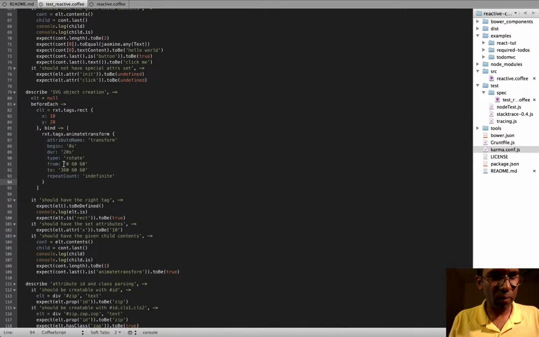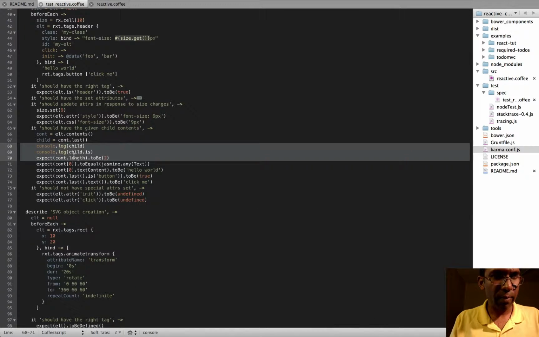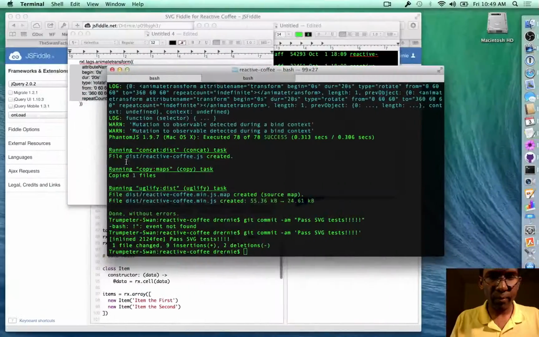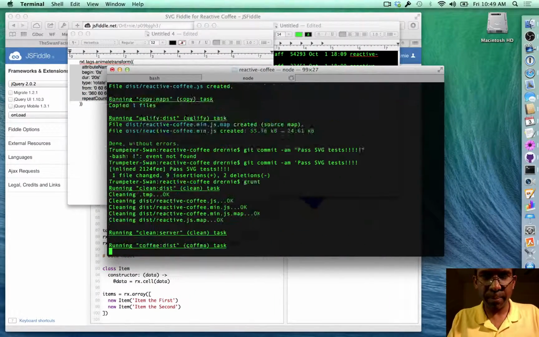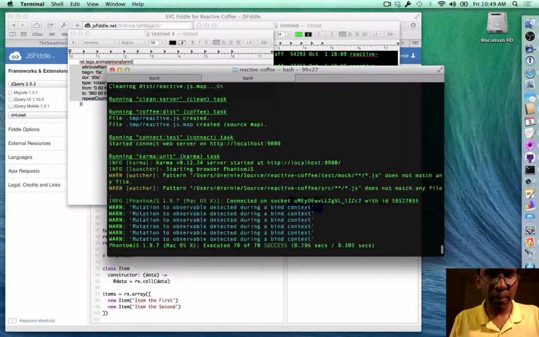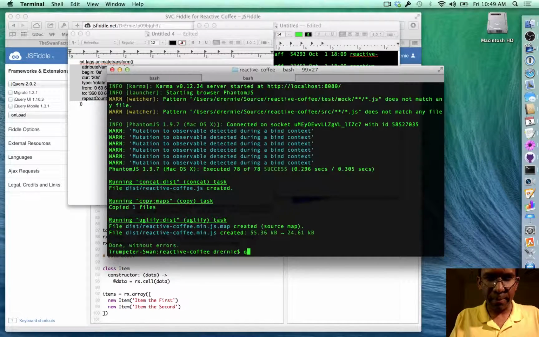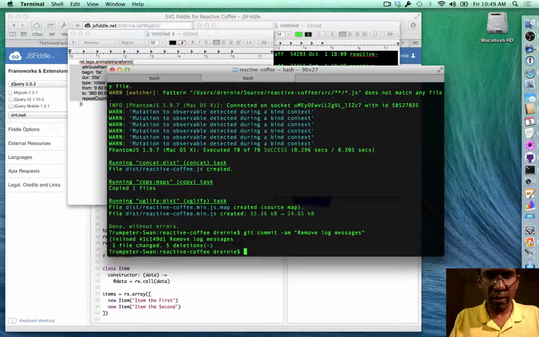Get rid of all our log messages. Log, log, log. And see if, now I'm assuming all those errors and warnings, all those warnings, rather, no errors. Yes, okay. Git commit -am remove log messages. And we're done! Yay! Done coding, not done committing.